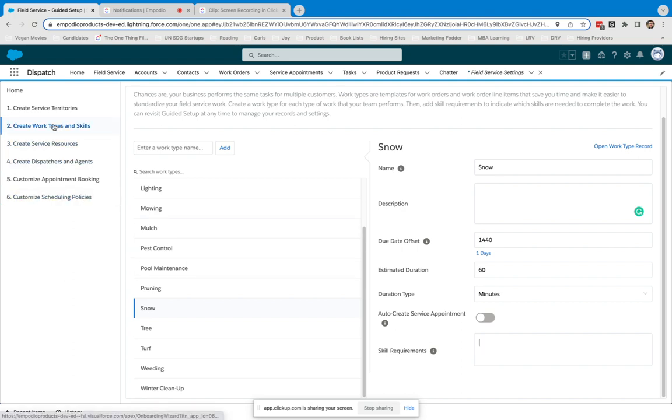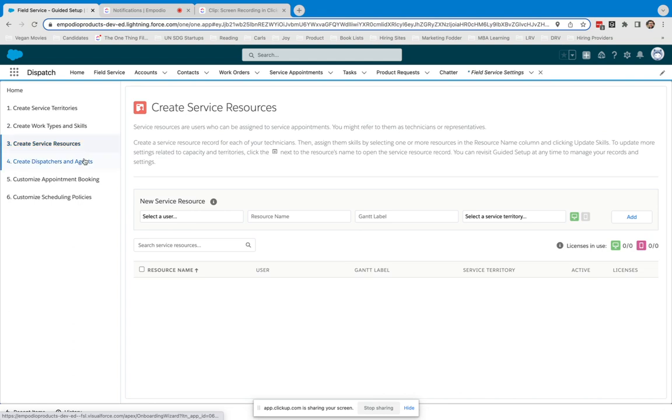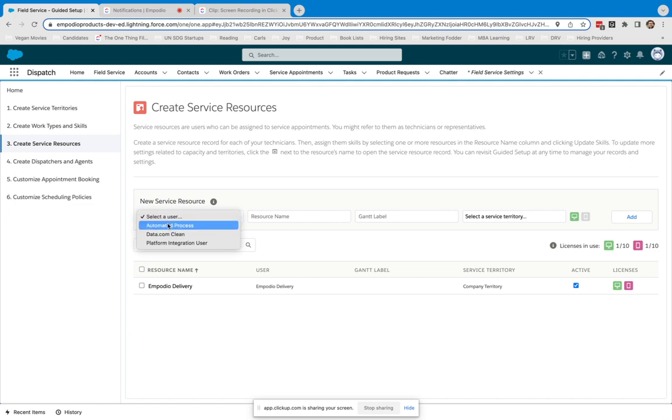Once we have what work we do, what skills we have, and where we do it, we have to add the people who do it. In this case, we set up Empodio Delivery as a user and a service resource. You might call them technicians, you might just call them people out in the field, you might just call them Bob. But at the end of the day, you have people who do work. So you have the user in the system. You do have to set what you'd like their service resource to be called. So if that's Little Bob, you can set that up there, because that's what everybody calls him.